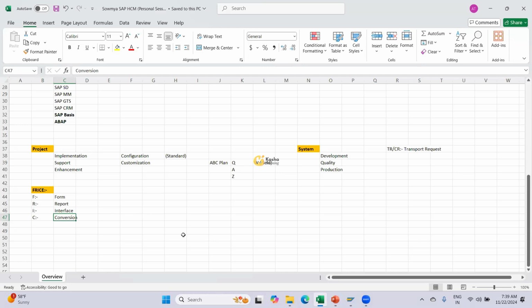Conversion, it is like, let's suppose you have done with this implementation. Everything has been done and everything has been tested also. Now, before you go live, all the employee data, let's suppose there are 100 employee data, that employee data has to be transported into the SAP system, right? So those forms and everything you develop, that is known as a conversion. We will see one of the conversions in the PA module.